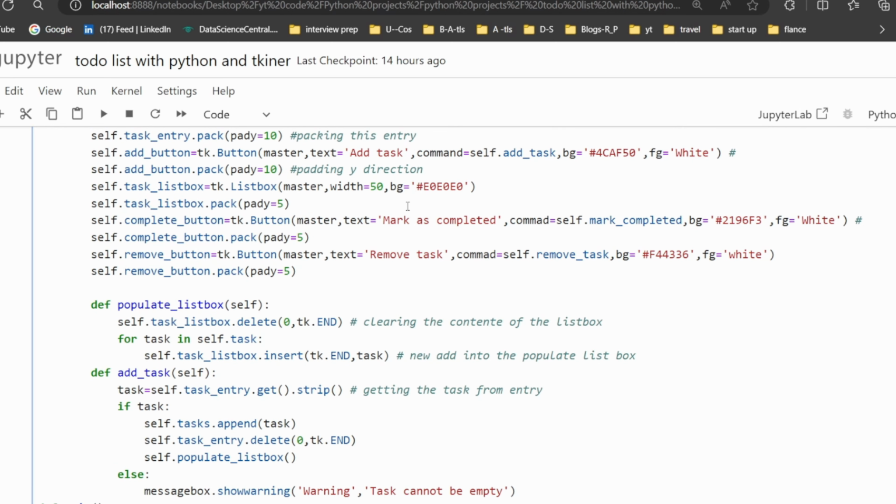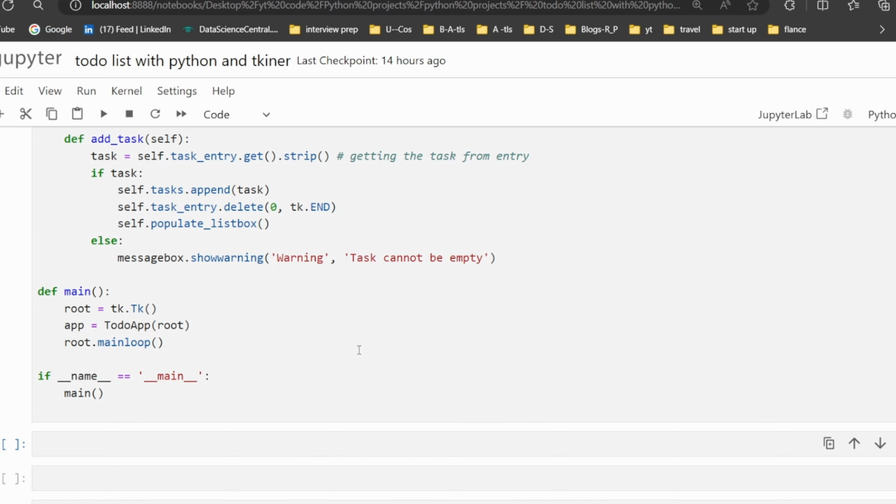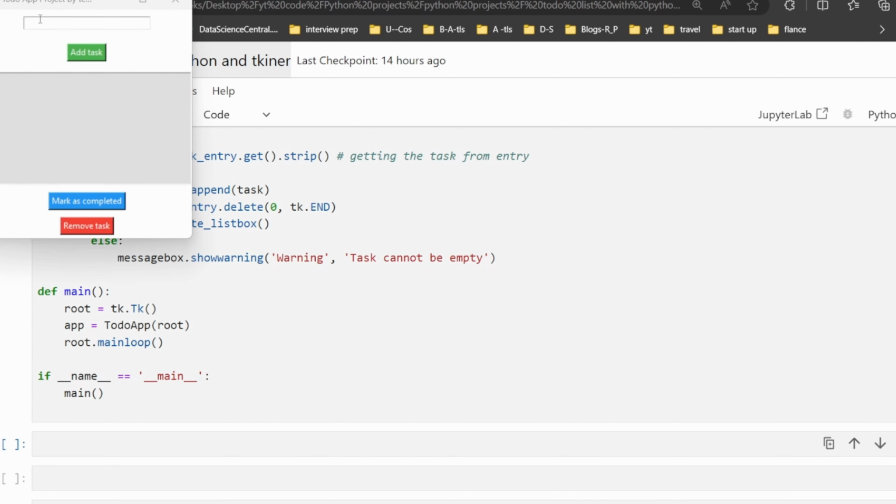So till now we created these two functions. Here let me remove this function because it is going to give us an error. Now let's run this program. I want to add one task, test. You can see it is adding here. Now there is nothing here. When I click on add task, you can see "task cannot be empty". We are getting this warning from this else, right?